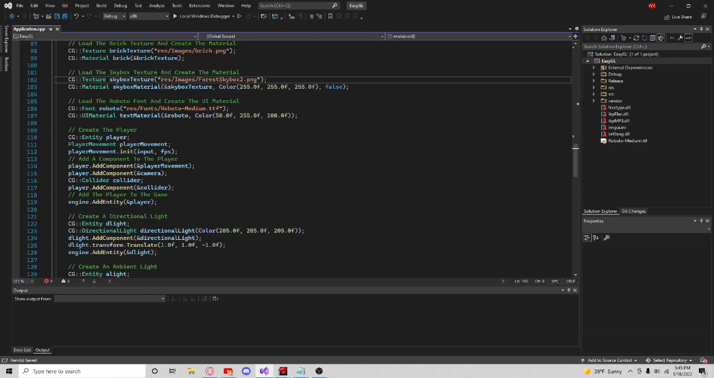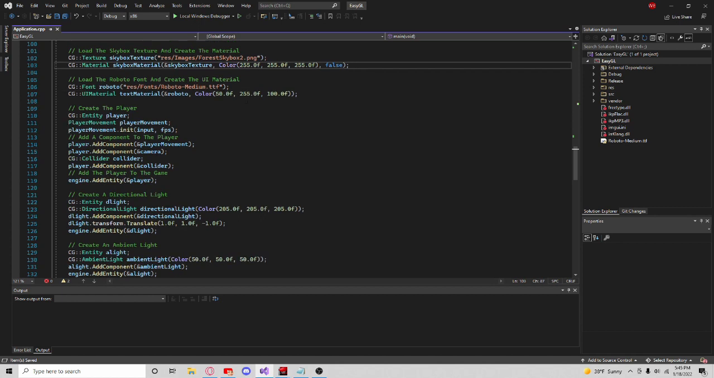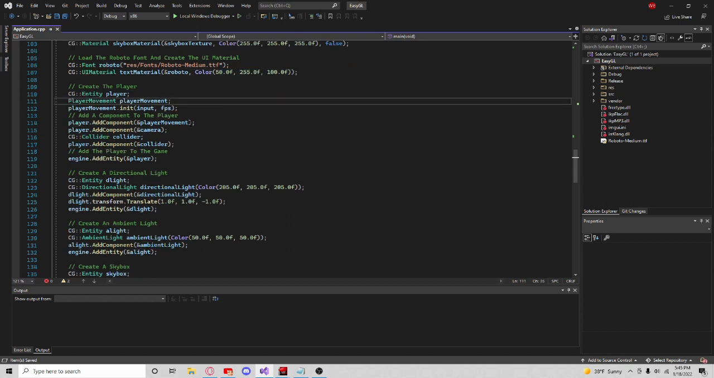We kind of do the same thing for the skybox here, but instead of just using the texture as the input, we say its color, which is white, and then this false here, which means that it is not lit. And then we load a font called Roboto, which I'm sure we all know what that is. It's just the best font. And then we make a text material, which is a UI material. And we use Roboto, and we use a color, which is mostly green.